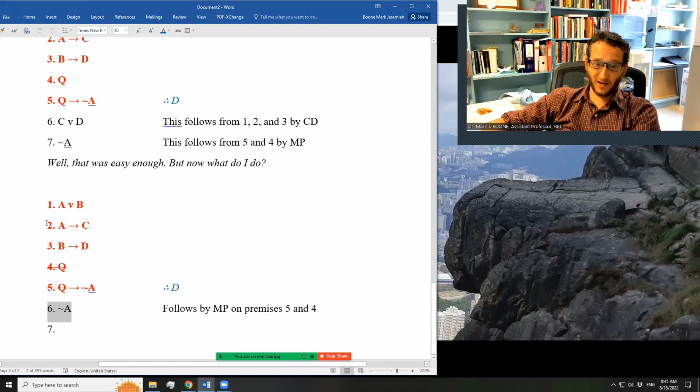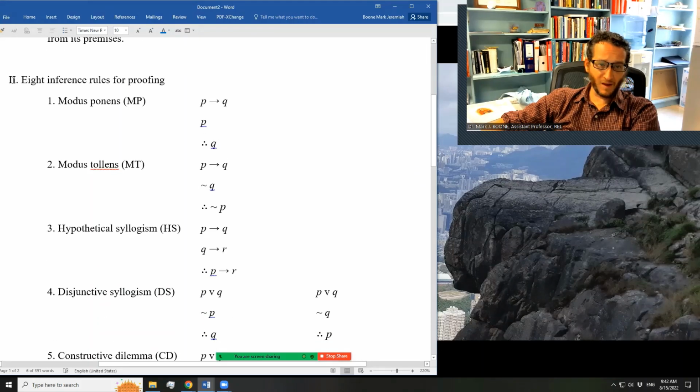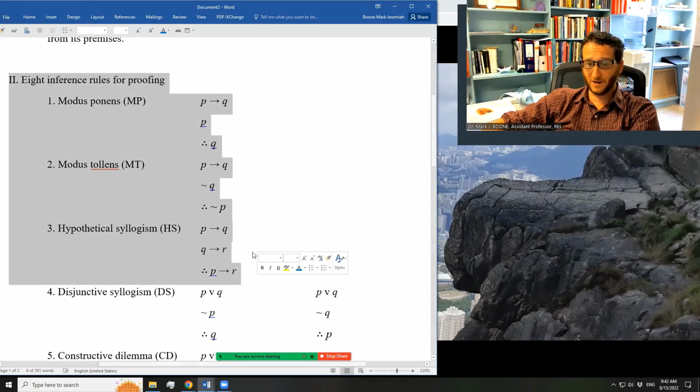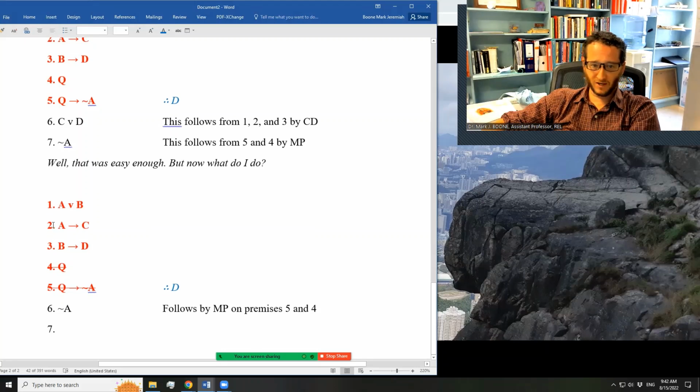Now, I can't use tilde A on number 2 because that would be a fallacy. If A, then C, not A, nothing follows from that, not validly. You'll notice that we don't have, among our inference rules, denying the antecedent or affirming the consequent. We do have modus ponens and modus tollens, because those are good arguments. Those are valid. They're infallible. Denying the antecedent and affirming the consequent are fallacies. Can't use that. So tilde A can only be used usefully at this point on A or B.